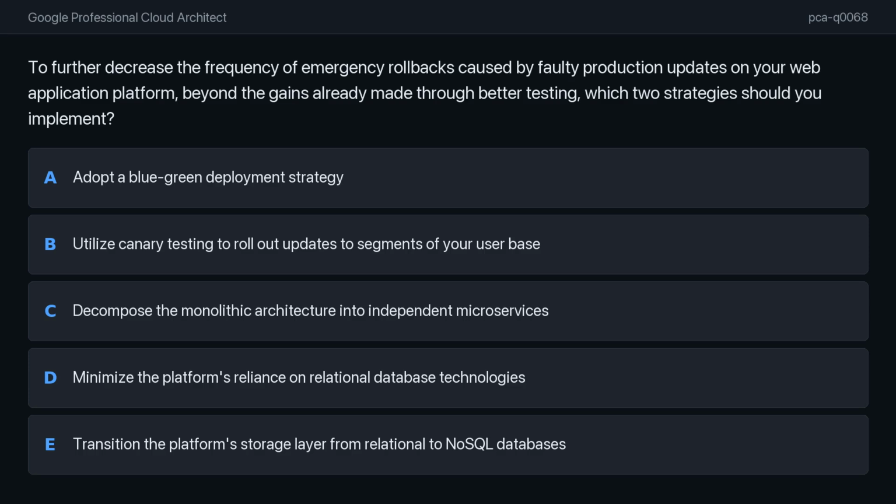Option C, decompose the monolithic architecture into independent microservices. Option D, minimize the platform's reliance on relational database technologies. Option E, transition the platform's storage layer from relational to NoSQL databases. All right, so let's take a look at all of these options.